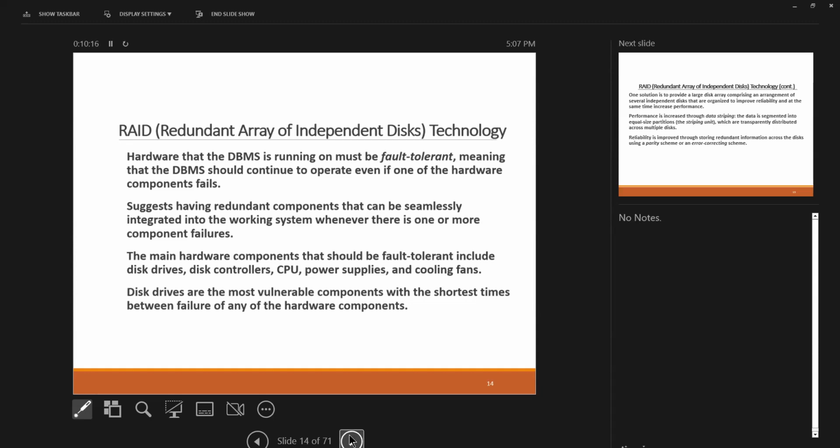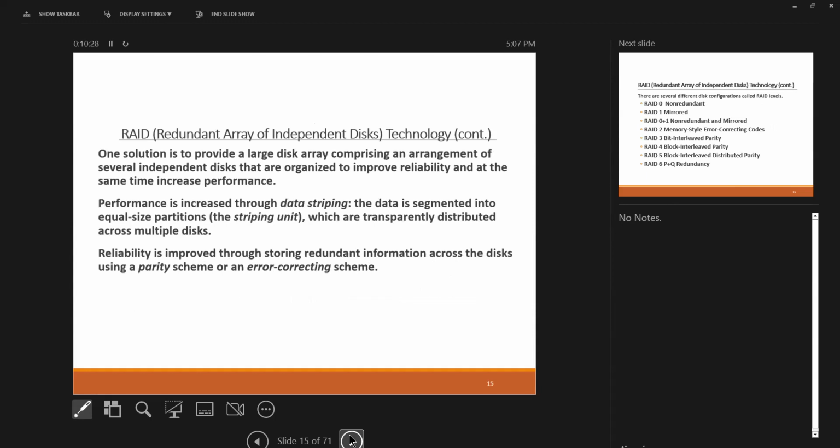Disk drives, of course, are the most vulnerable components with the shortest times between failure of any of the hardware components, because you're consistently reading and writing to a disk drive, so they fail faster. One solution here is to provide a large disk array comprising an arrangement of several independent disks that are organized to improve reliability and at the same time increase your performance. Performance is increased through what's called data striping.